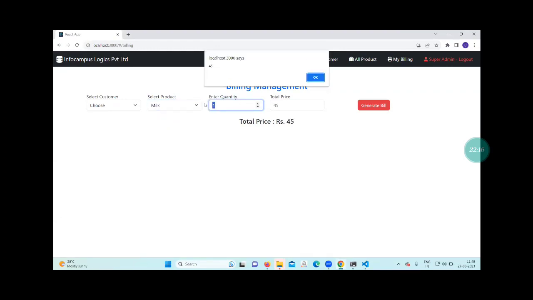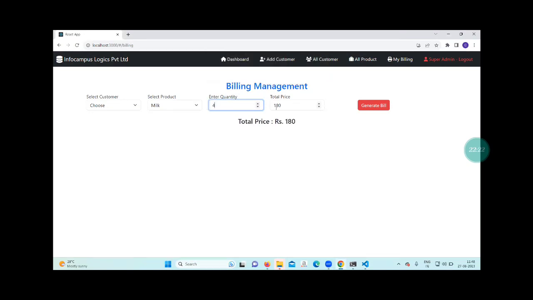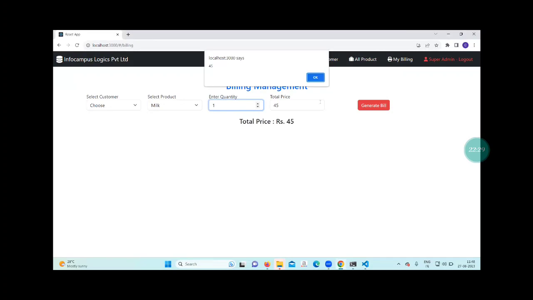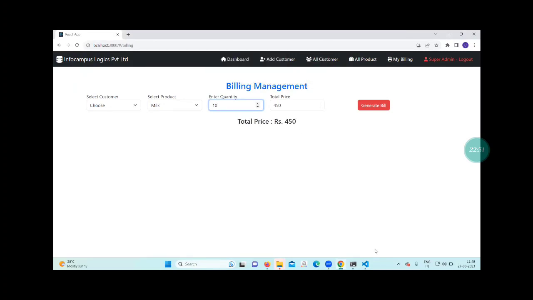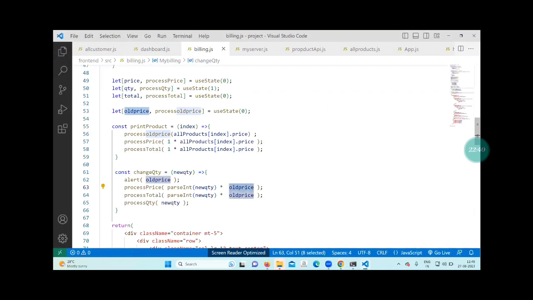Milk is 45 rupees. I change the old price to 45. 45 into 2 is 90. If I put 3 or 4, 45 into 4 is 180, 45 into 5 is 225. If I give 10, 45 into 10 is 450. Now it's the right calculation. When I change to orange 150 and 2 quantity, it changes to 300. Okay, so what we will do is not very difficult to change.